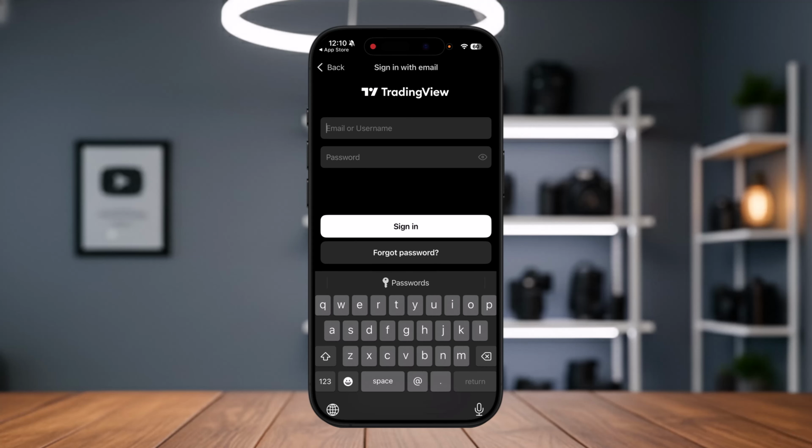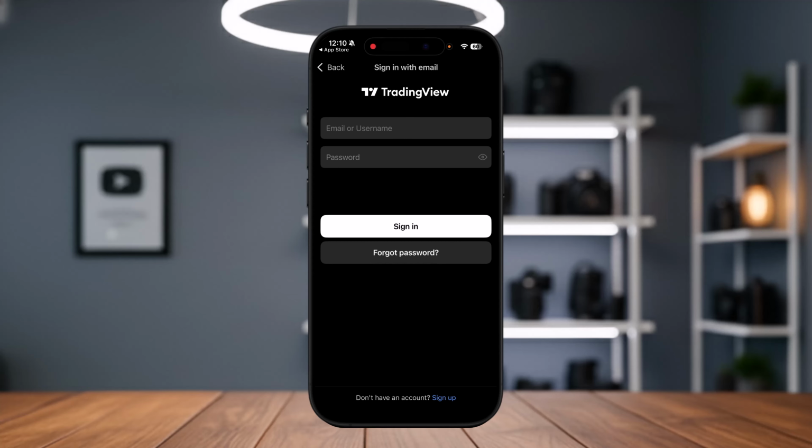Go ahead and enter your username or your email. Go ahead and enter your password and tap on sign in. That is it, and you'll be logged in to your account before you know it.